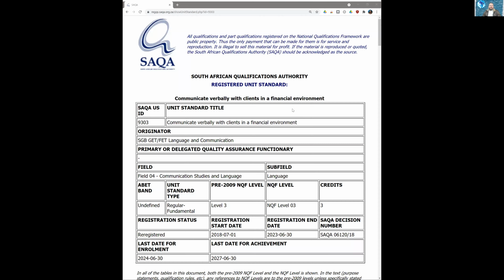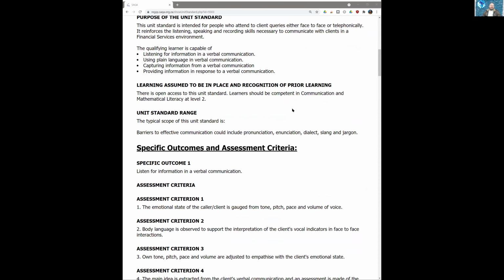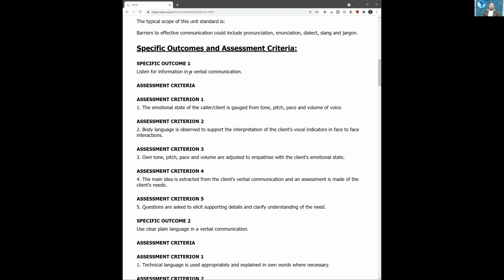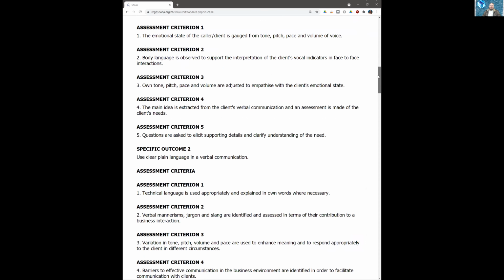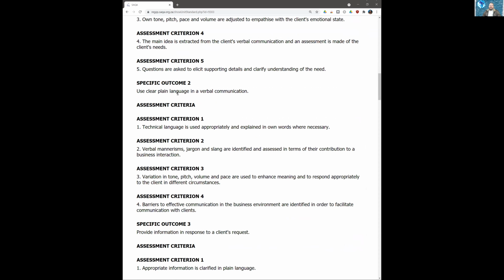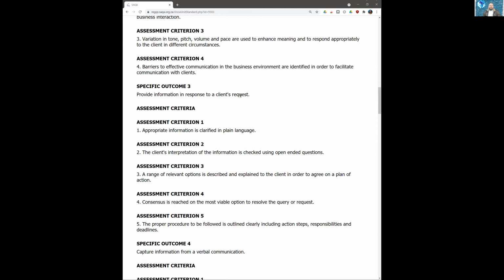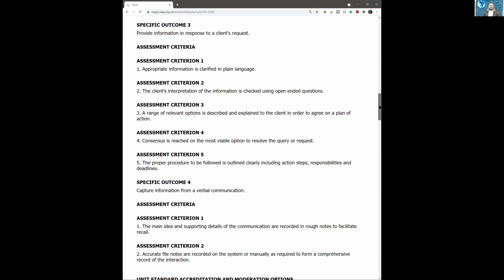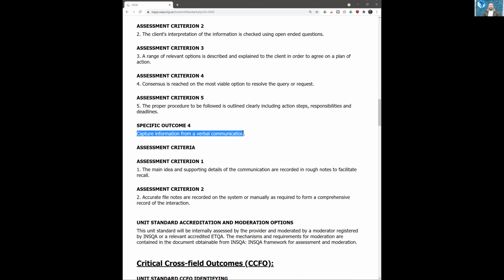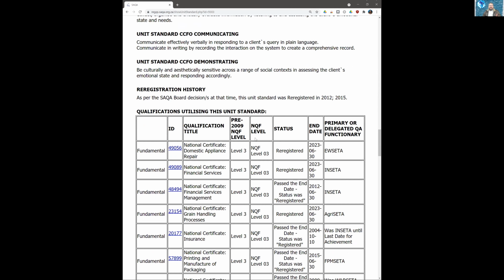So here is that unit standard 9303. What will your learners be doing? Your learners will be listening for information in a verbal communication. They'll be using clear, plain language in a verbal communication. They'll be providing information in response to a client's request. And they're going to capture information from a verbal communication. That's what your learner is going to have to do.